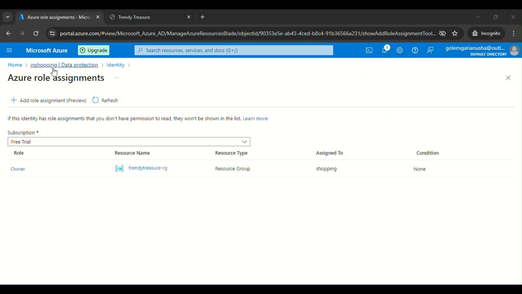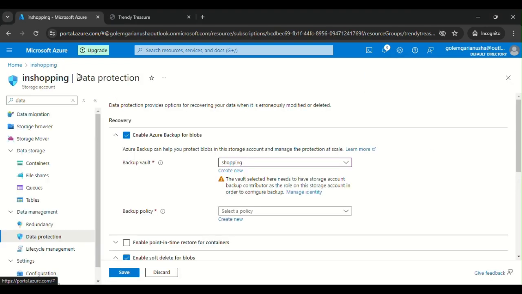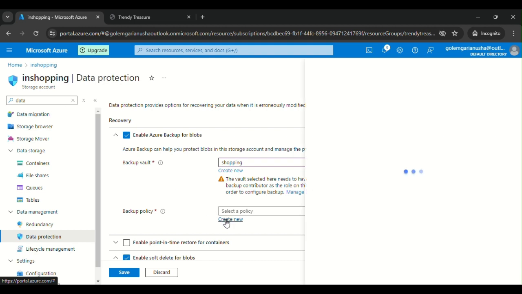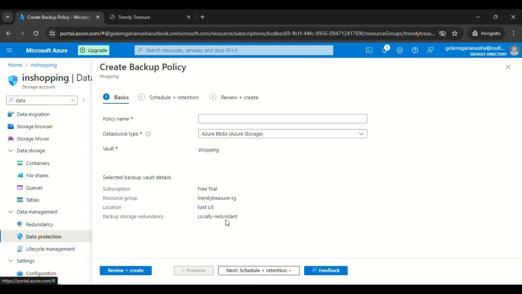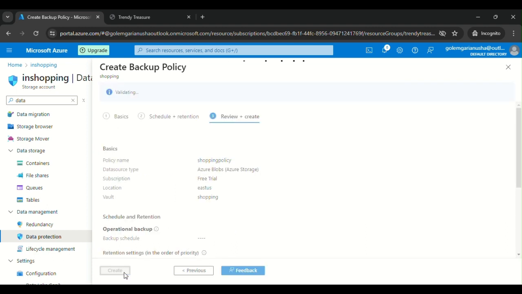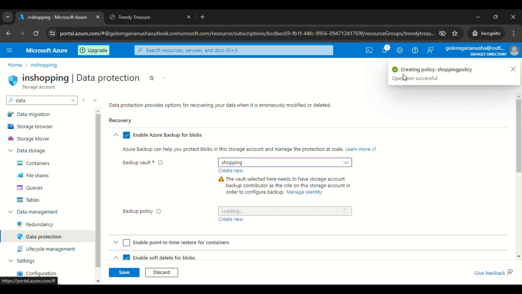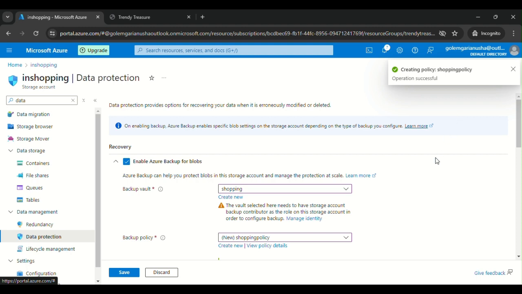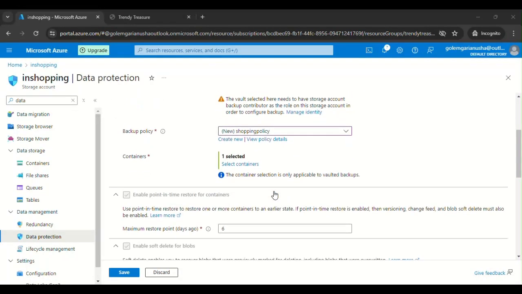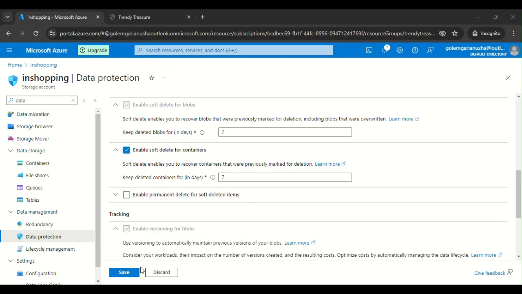Then click on refresh. To create a backup policy, click on create new. Then we have to give a policy name, that is shopping policy. Click on review plus create. Then click on create. It is creating the policy, which is shopping policy. Then creating the policy is successfully completed. Click on save.